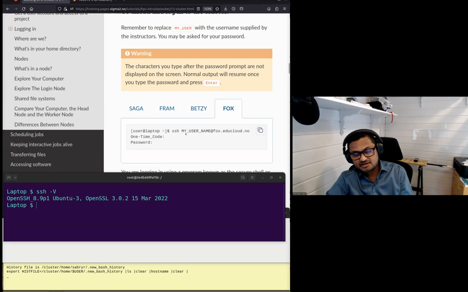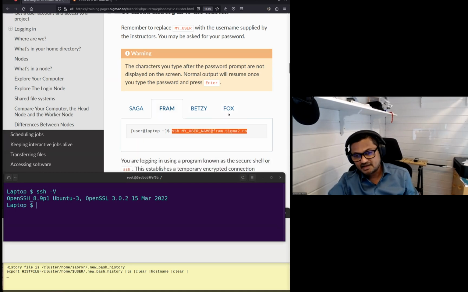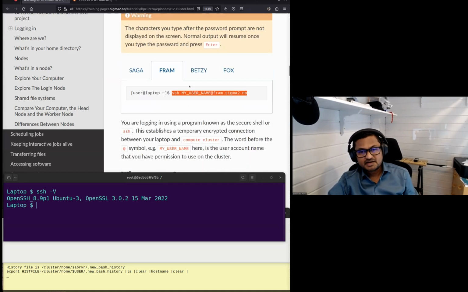Fox has a slightly different login process because it has two-factor authentication. So you could also compare that later on if you're on a different system. But Fram is the one I'm going to use today.